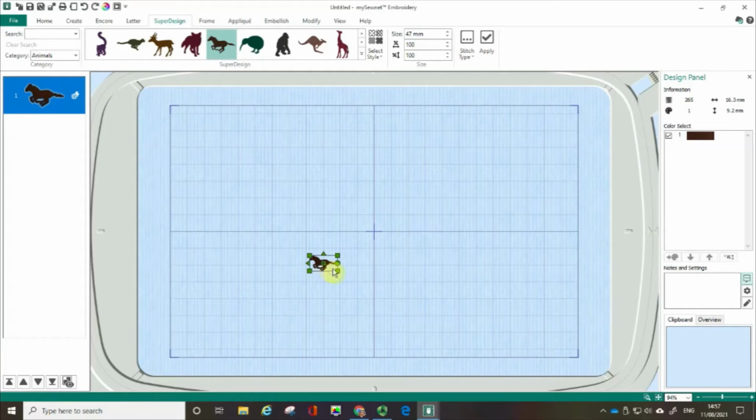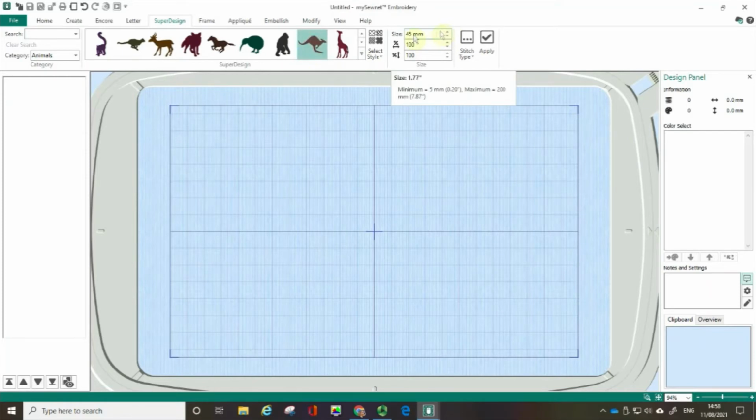So let me delete this out and I'm going to show you how you can load a super design into your hoop. In this case I'm going to click on the kangaroo. It might be you have a very specific size in mind, and you could either use the arrows or you could click on it and actually type that in. I'm going to put this in a height of 90 mil.